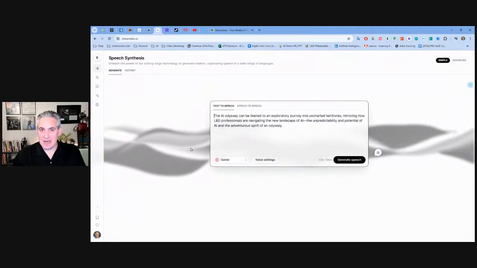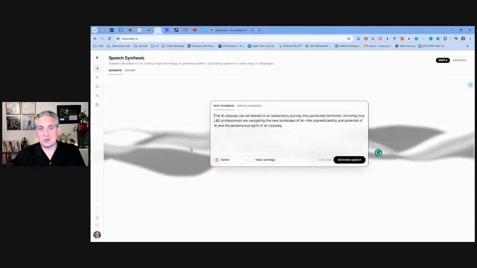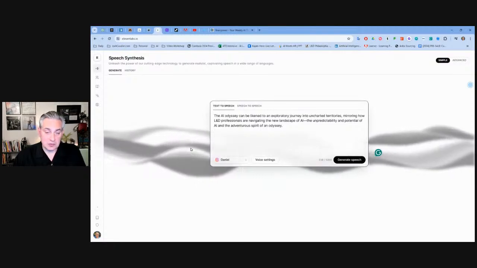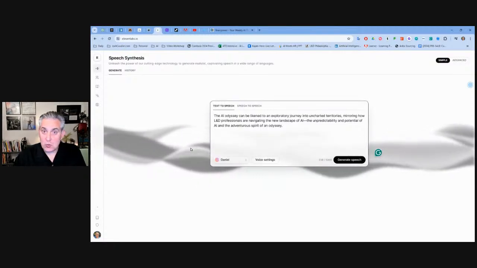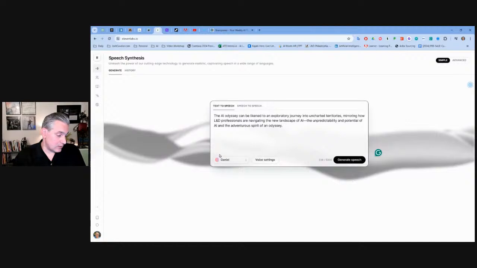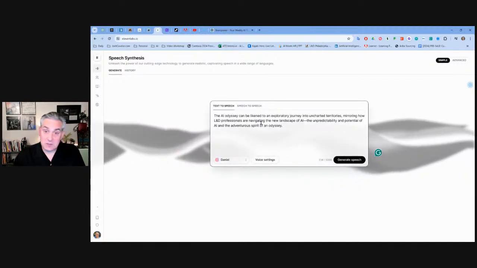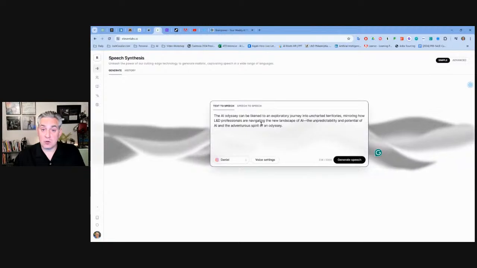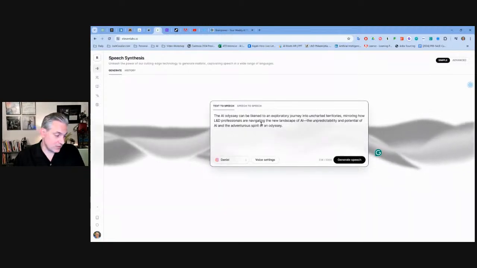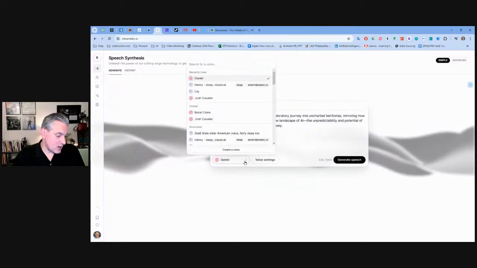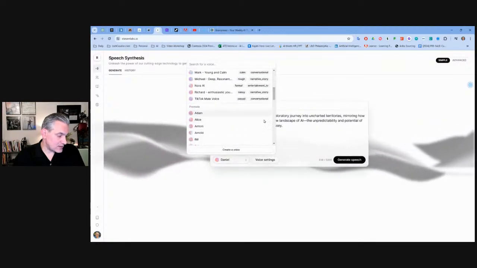So with 11 Labs, this is an audio generation tool. Now, I've taken the liberty to put a script in here ahead of time. And you'll notice that in 11 Labs, there are 2 ways to create audio. You have text to speech, and then you have speech to speech, which I can go ahead and record my voice and then transform it into a different voice. So I have the script in here, and I can hit the drop down and test different voices that are in here.